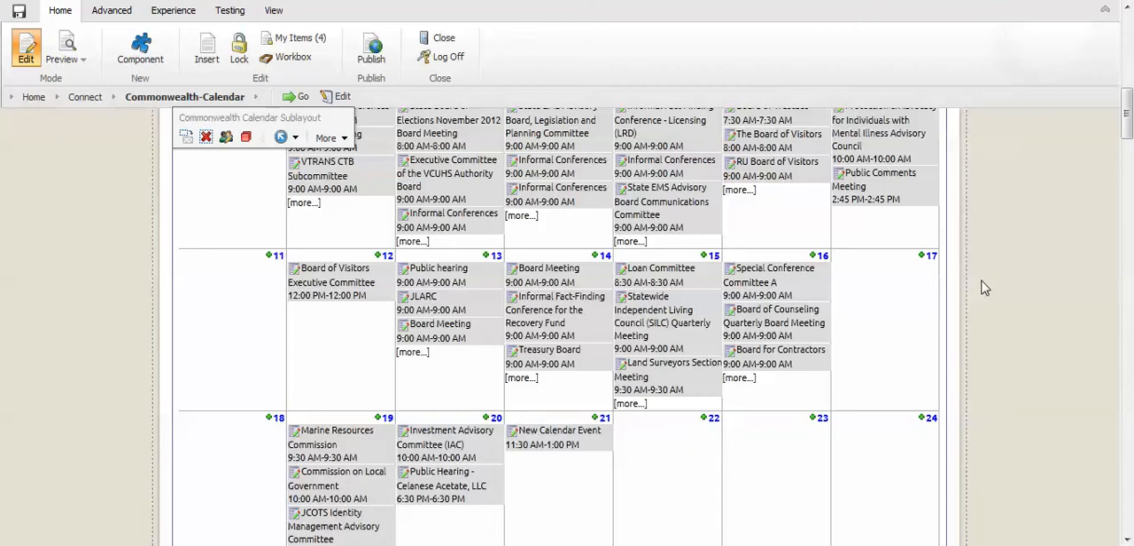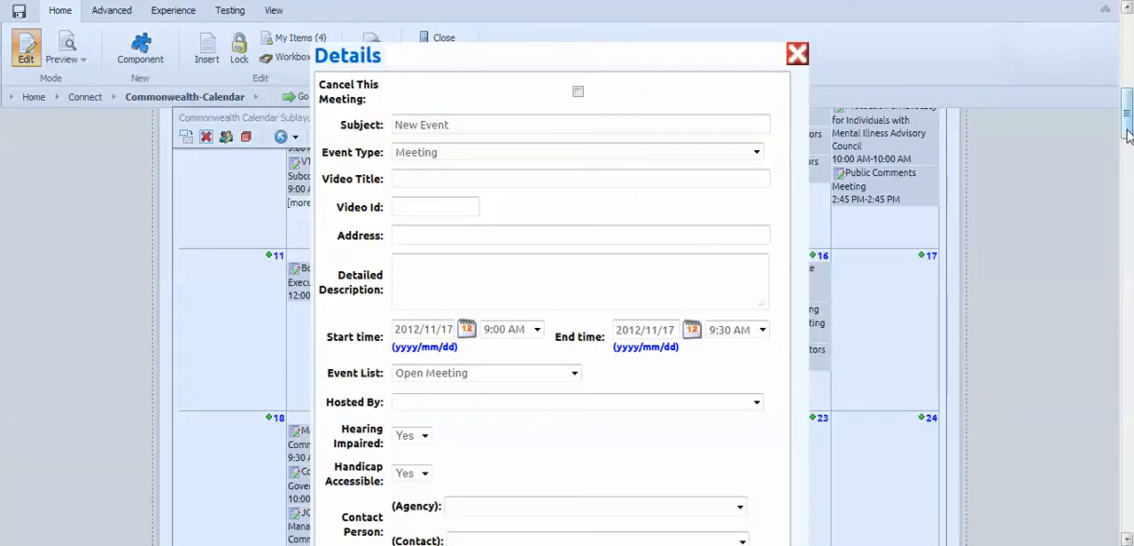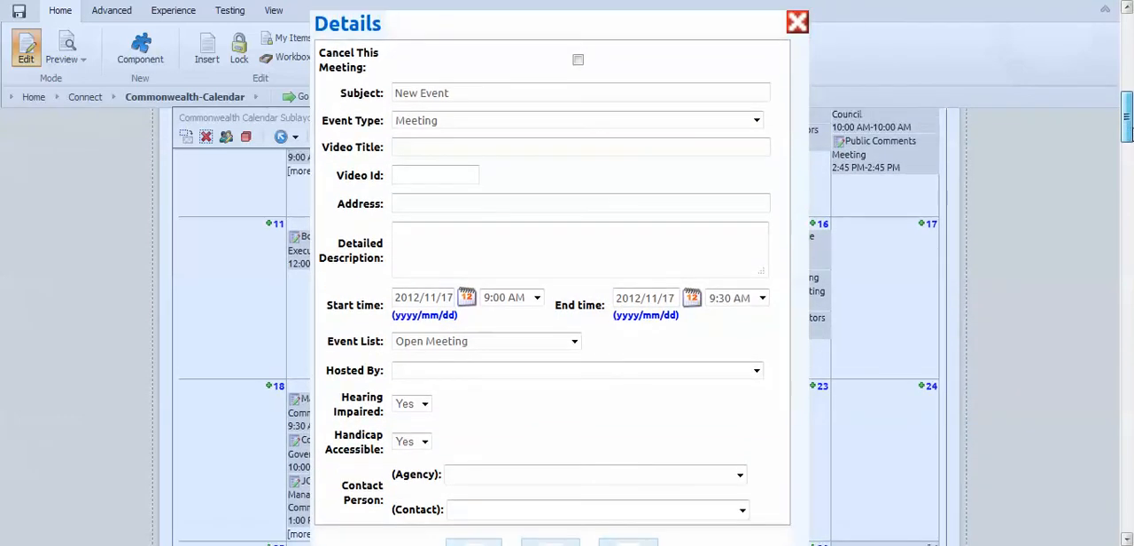If we want to add a date for November 17th, click on the plus symbol next to the date. Once you hover over it, it will say click to create new event, which will bring you to a details page. The event type after the subject is entered will default to meeting.